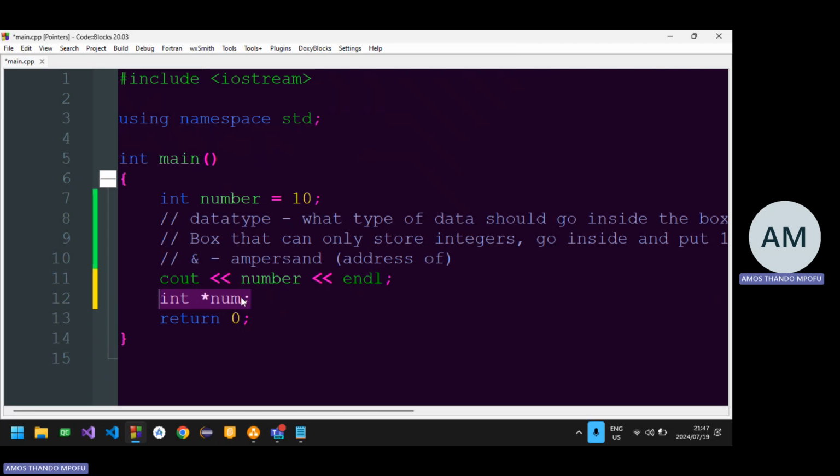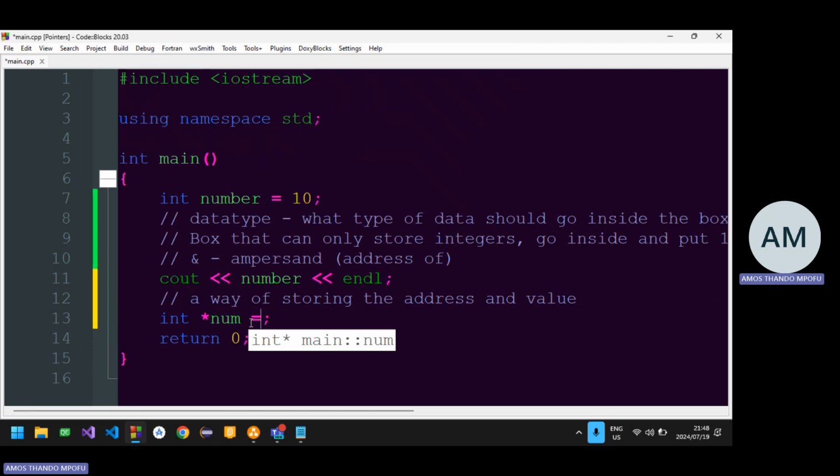So the way you initialize it, you have to give it an address. Remember, a pointer in simple terms is a way of storing the address. But what they don't really tell you is that you store both the address and value, both of them inside one variable. Remember previously, to find the address, we'd have to use the ampersand. With pointers, there is a better way. So let's see how to initialize them.